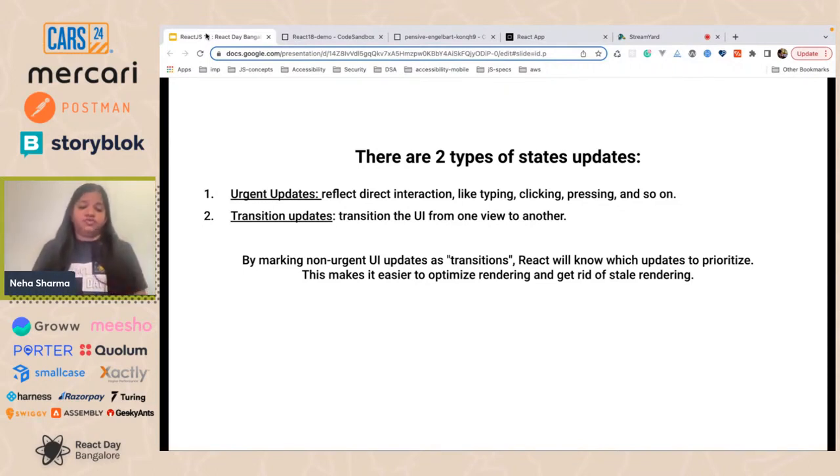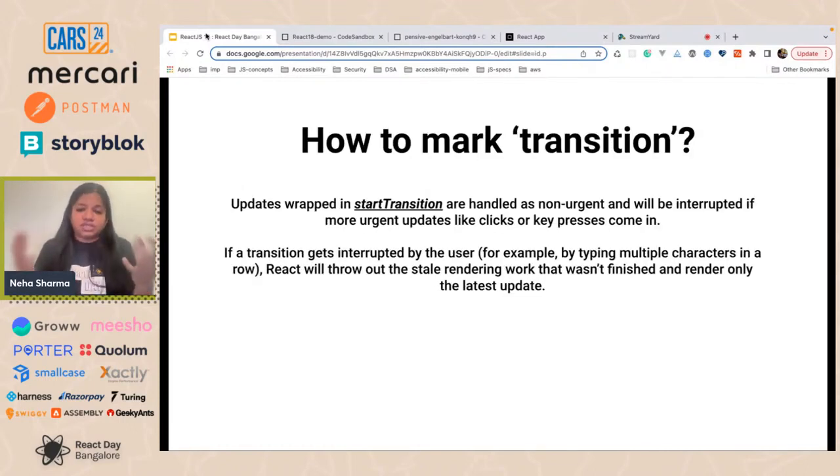Now we can identify which particular UI update is non-urgent, and when we identify and mark such UI updates as non-urgent, that is known as a transition. With that, React will get to know which updates React needs to prioritize and which it doesn't need to prioritize and can wait. So, how to mark a transition?